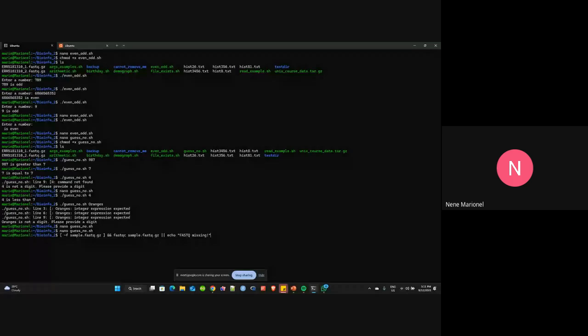So what will happen in this case? You can combine both the and and the or. Here the condition is checking if the file exists. If the file exists, we know that the second command will run, right? So that means the FastQC will run, an actual command to give us the quality control of whatever sample FASTQ or gzip file it is.